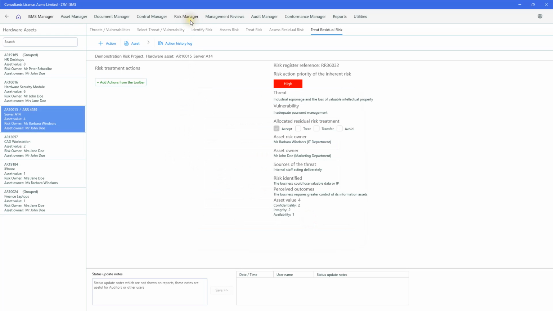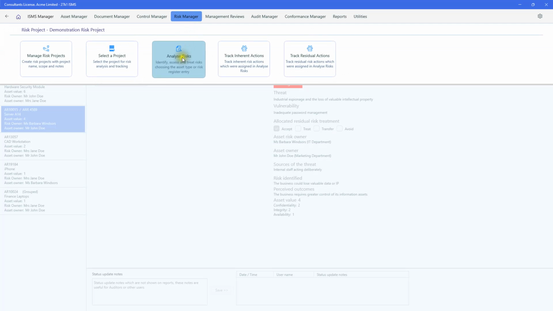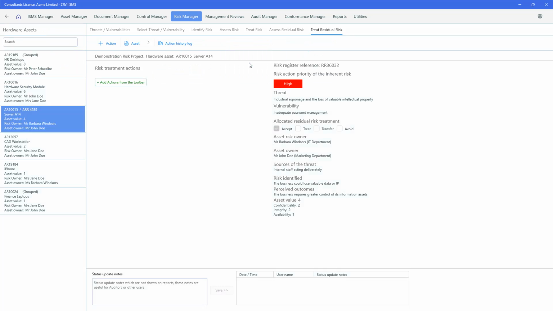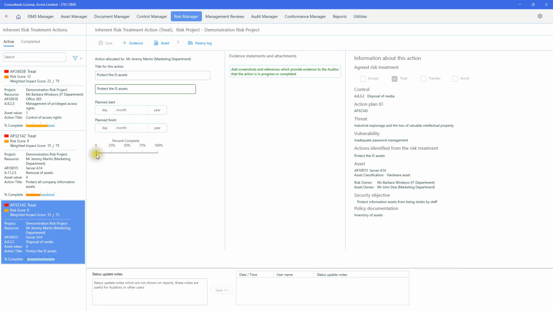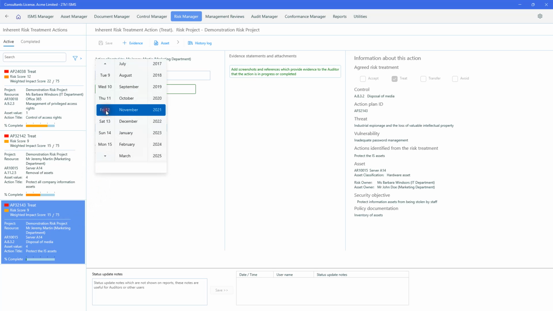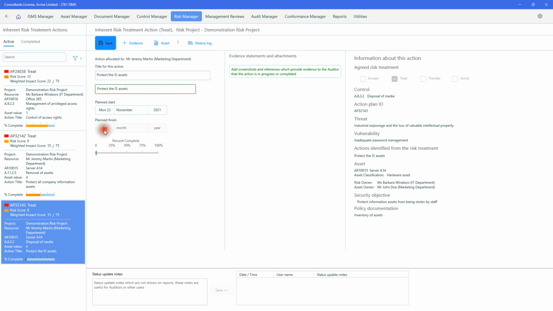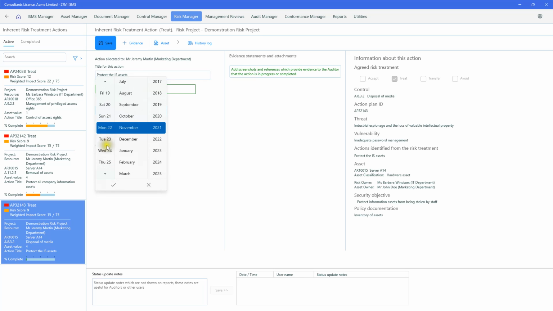And the next step would be, sorry, beg your pardon, to track the inherent actions. That's the next step. So where are we up to? We're here at the moment because we haven't started the work, but this is the work that we're going to do to protect the information security assets. But let's start it, and we'll start it next week on the Monday, and we'll finish it a few days later.